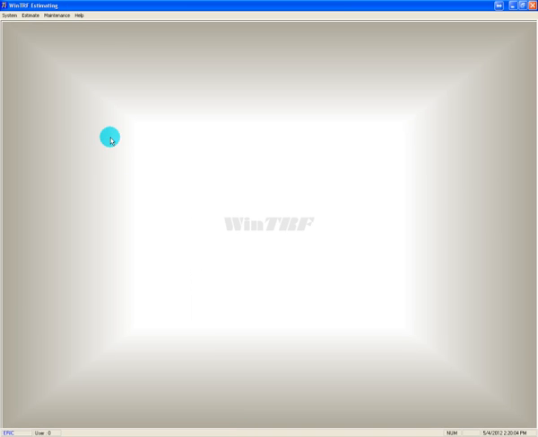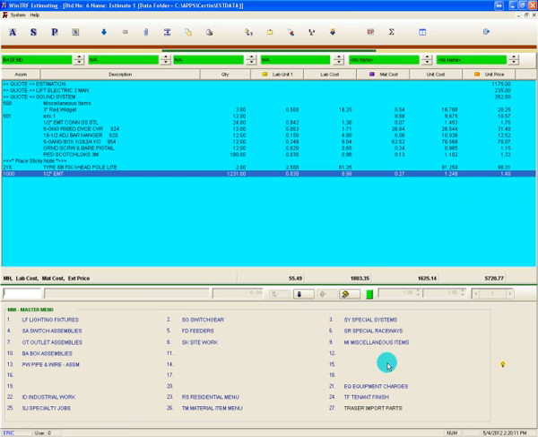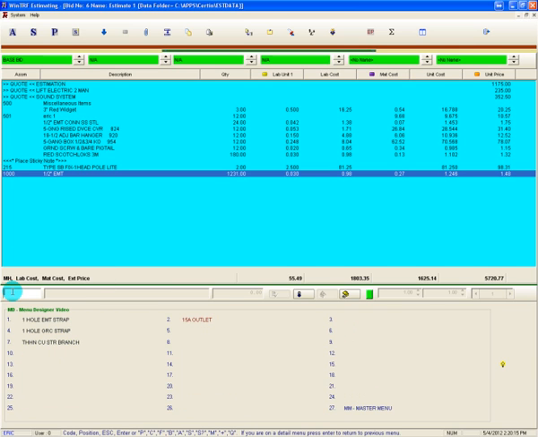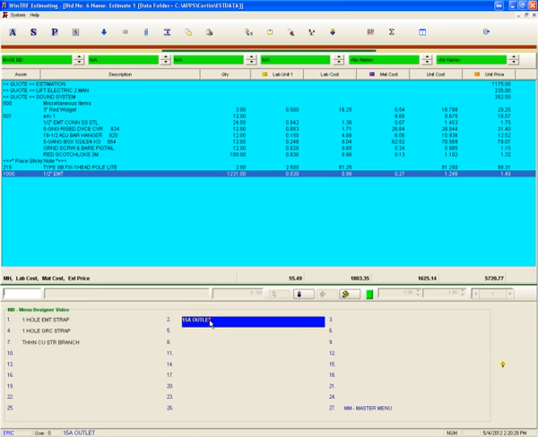So I close out of here, and now let me go check and make sure my menu works the way I wanted it to. I go to Standard Takeoff, and I type in MD for my menu. There's my Menu Designer video. There's my straps. They look like they're working. My outlets, it looks like it's working. Branch, everything seems to be working.